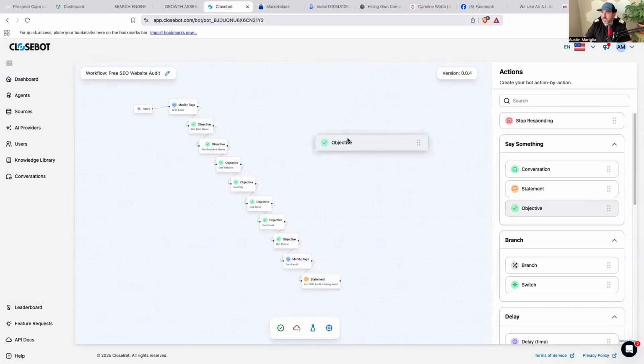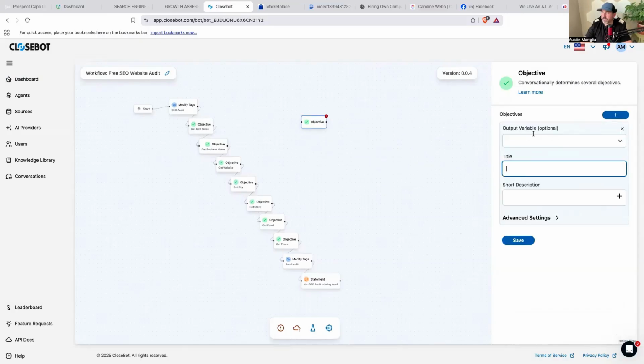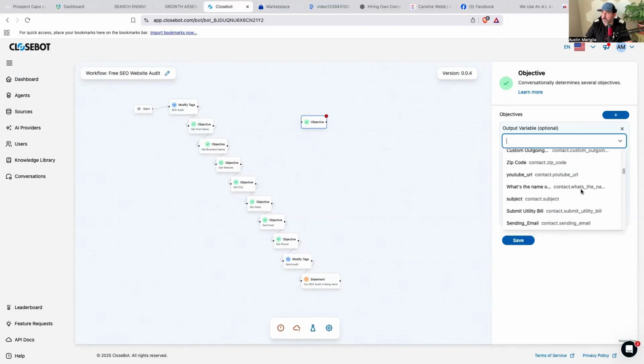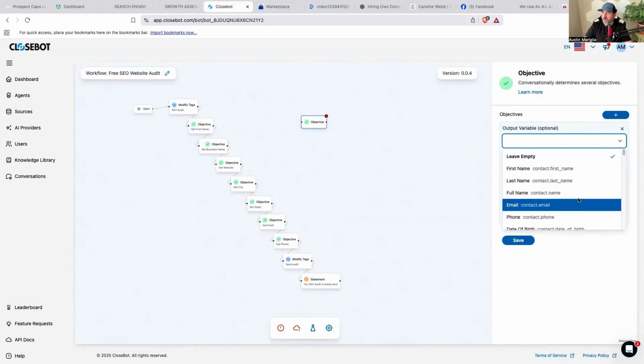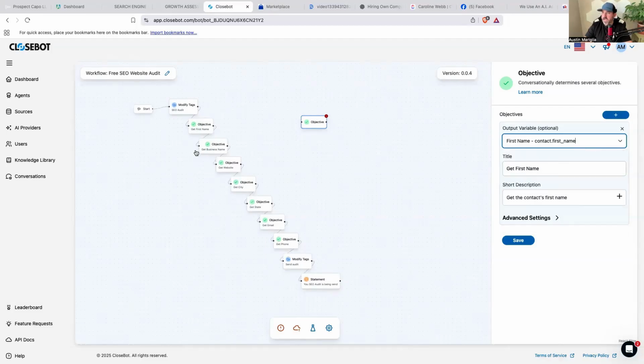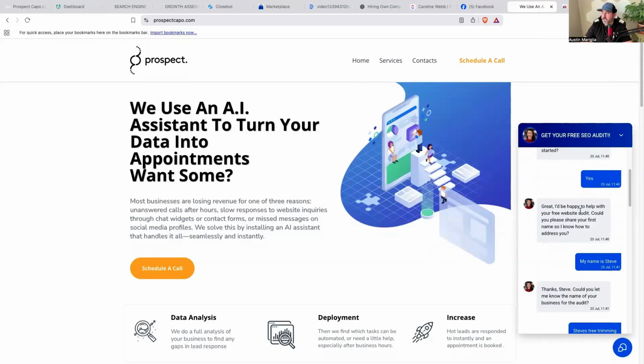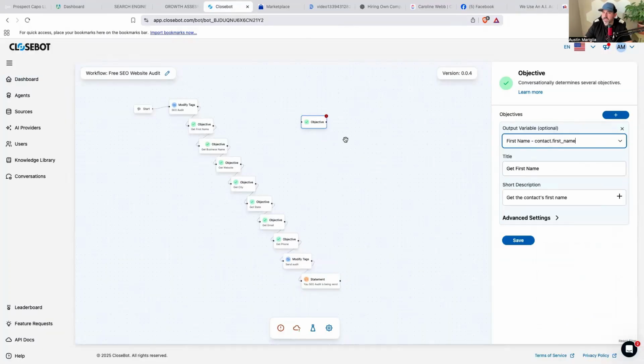Now, if you click on an objective and you hit one of these output variables, all of these variables are variable sources that are inside of your High Level account. You can see all of the custom fields that are connected inside of my High Level account, and whatever the output is. So this objective node, let's say I do contact first name, AI is going to get their first name, which is why you saw it on here where it was like, great, I'd be happy to help you with your free website audit. Could you please share first your first name so I know how to address you? That is Closebot using AI to collect their first name.